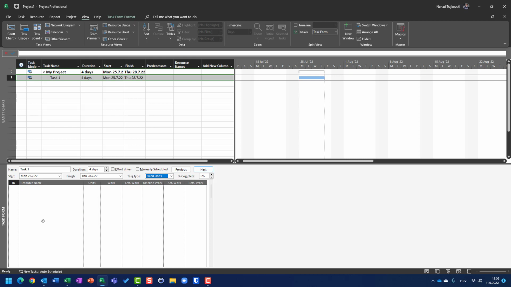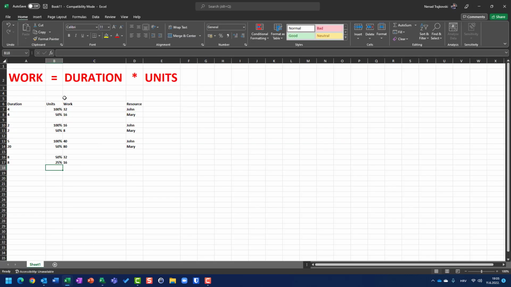So let me show you my Excel file first, which I'm going to use during this video. So remember the magic formula, which is work is duration multiplied by units. What does it mean that you have a fixed units task? It means that if you change duration, work will be changed, and if you change work, duration will be changed. So this means that units are fixed.